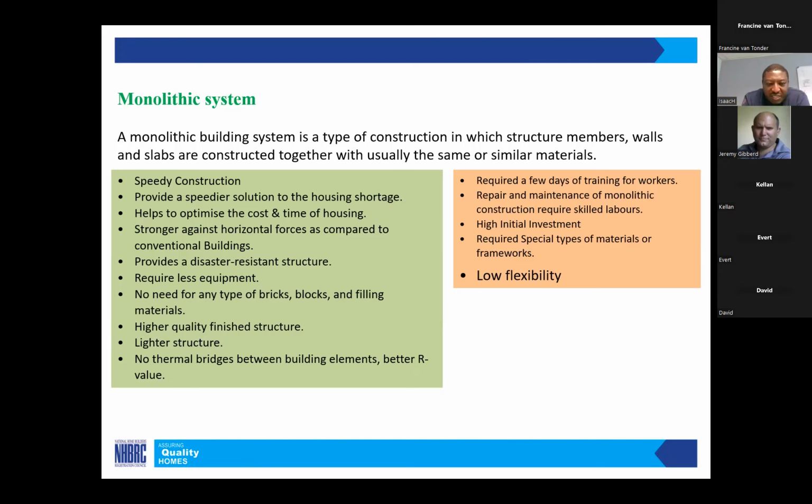So normally it should be lower than the brick and mortar. It requires few people. Repair and maintenance is very easy, and it's a very high initial investment. It requires special types of materials and framework, and is very flexible. Sometimes if you want to leave a place, people relocate.